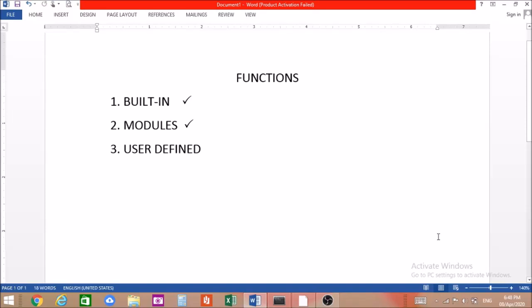In the first session of functions, we studied built-in functions and modules. The third category of functions is user-defined functions. So what is a user-defined function? As the name suggests, it is a function which is made by the user as per the requirement.